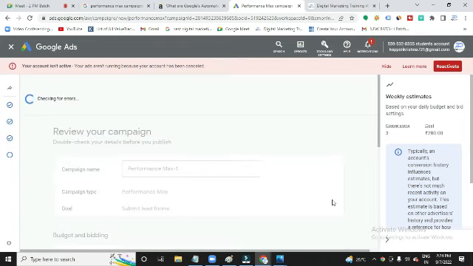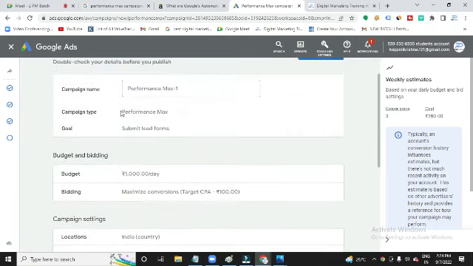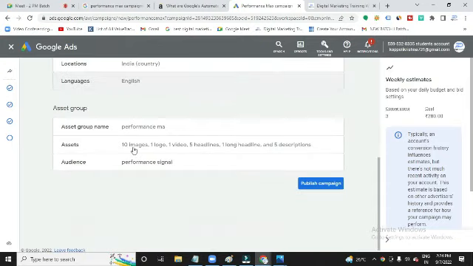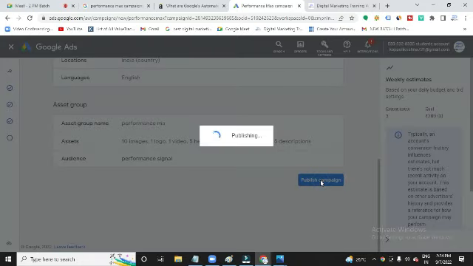And next, that's it. So you have to review your entire campaign. What is the campaign type? What is your conversion? What is your ad group? Asset group means ad group. And finally, publish the campaign.